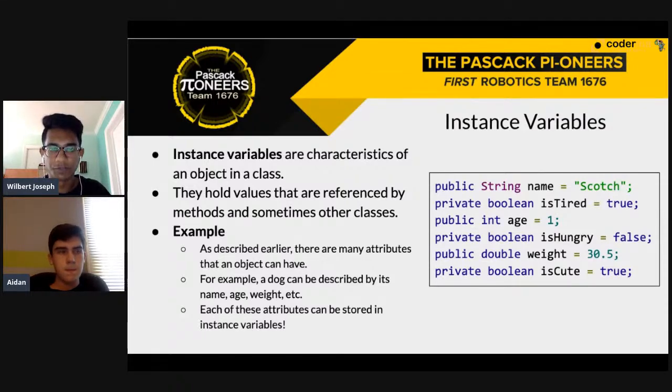Basically, these words public or private denote whether or not other users coding in whatever object and whatever class you created can access these variables. So if this variable is public, then other people can access it. If it's private, other people can't access it. That would be the most simple way to describe public and private, in my opinion.